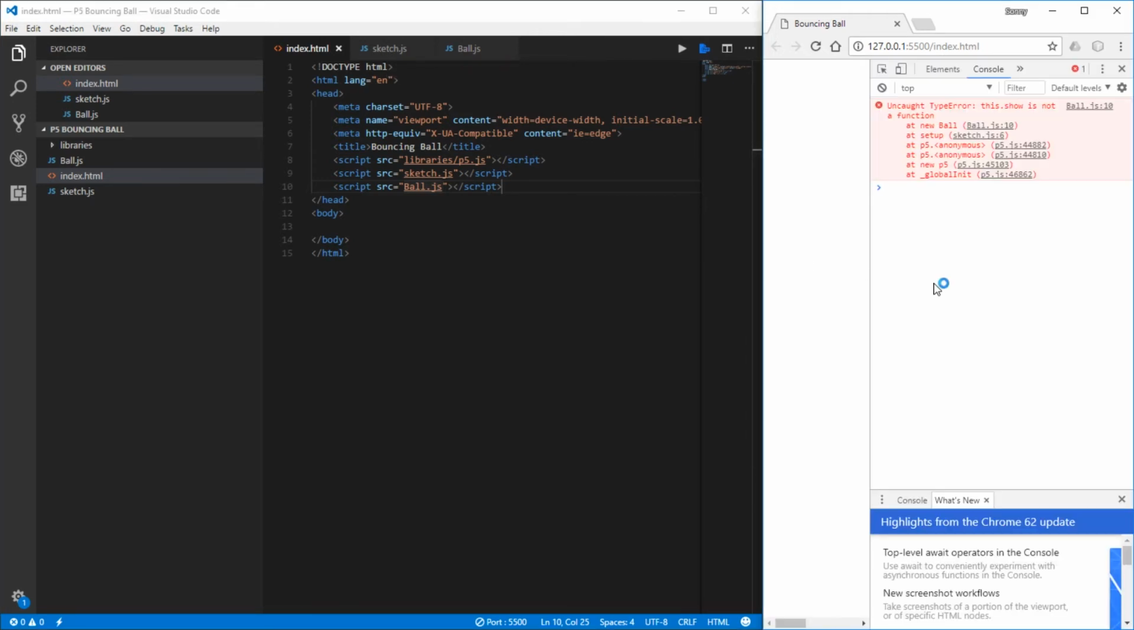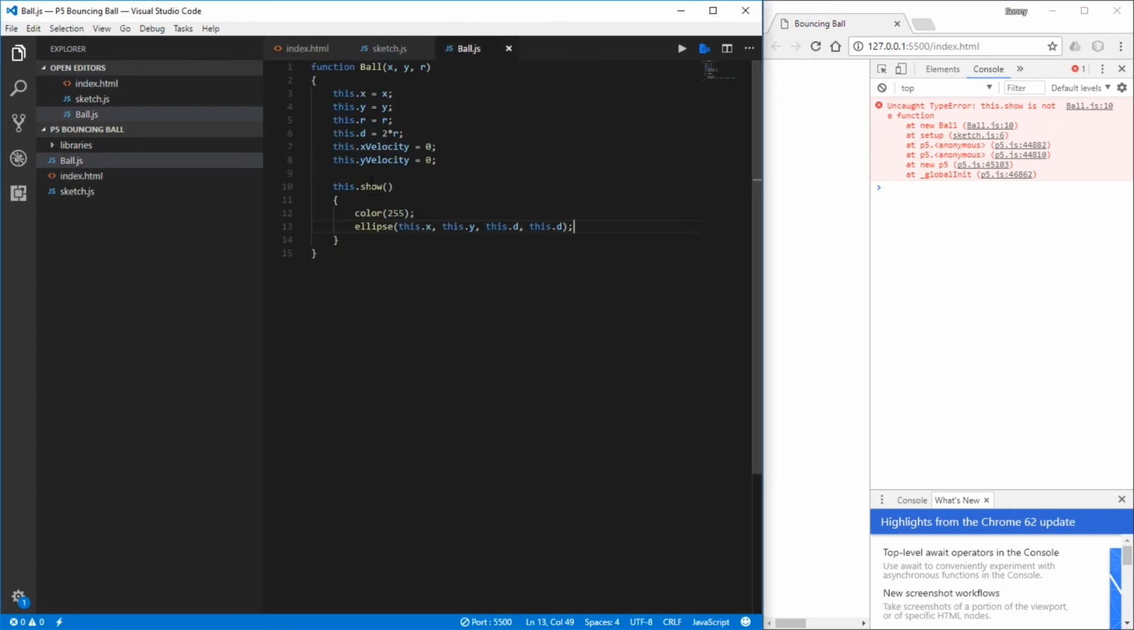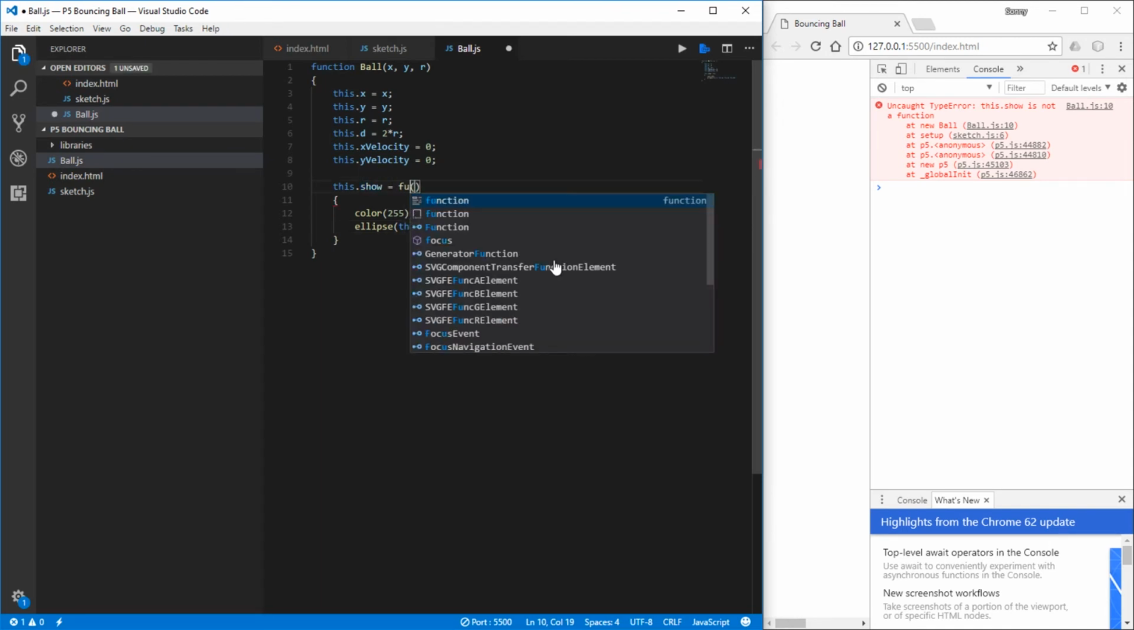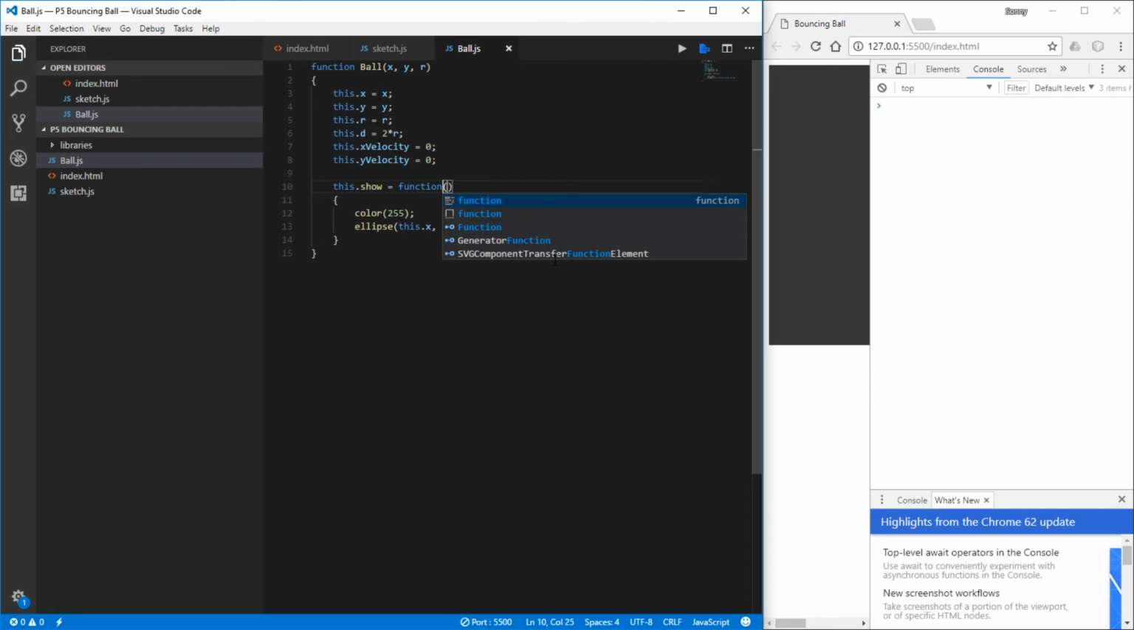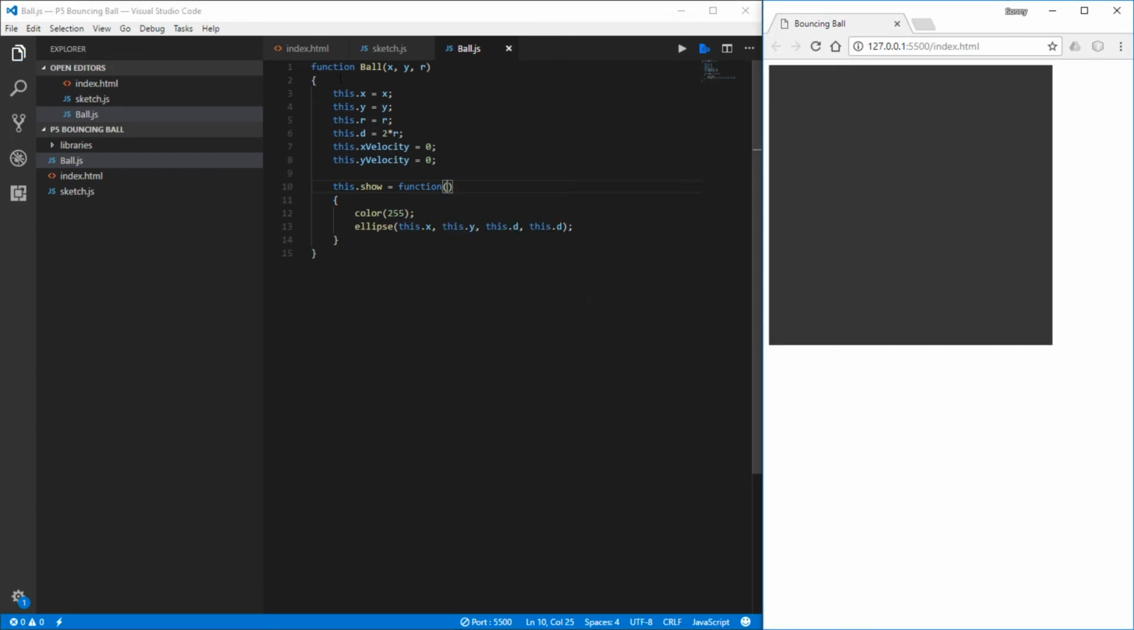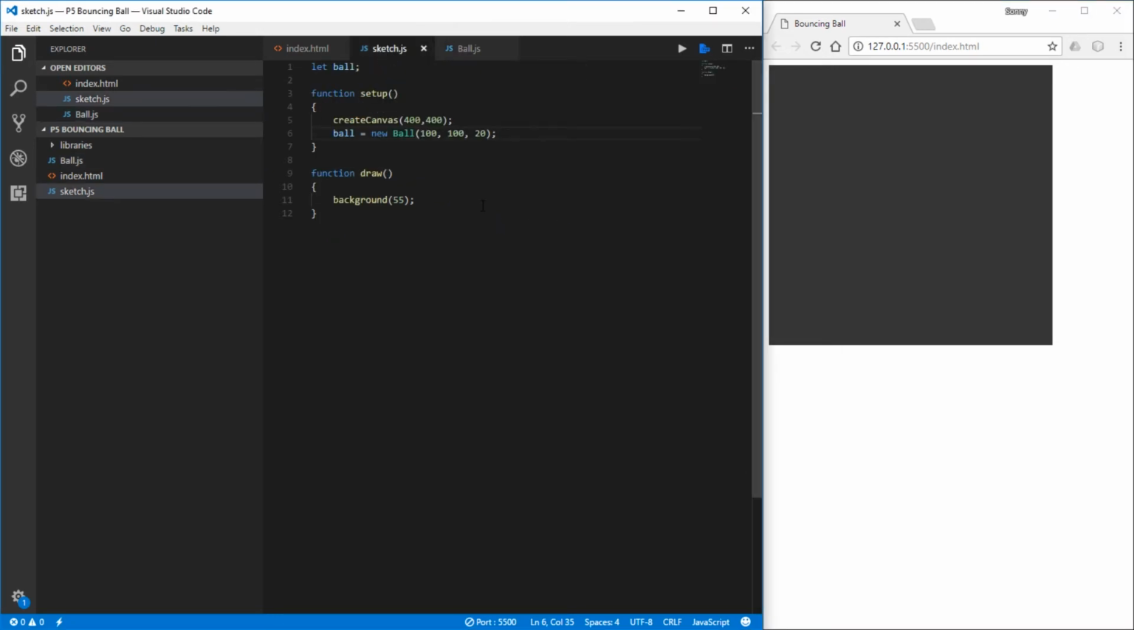Something is not working. Let's see what. This.show is not a function. Go to ball. This.show equal function. There we go. If we go back to the sketch now, we can go here in draw and say ball.show. I will have a ball. Great.